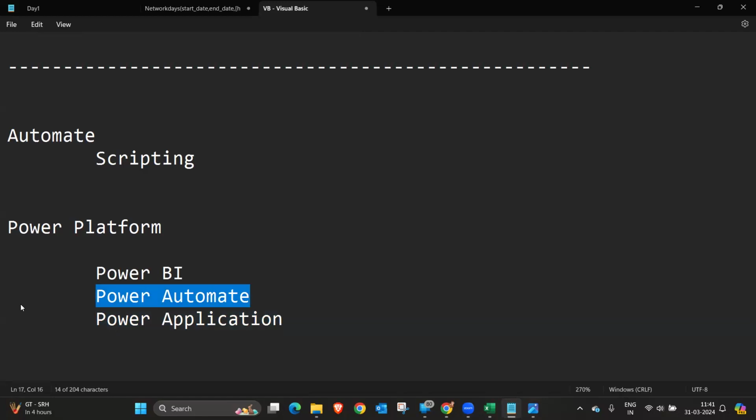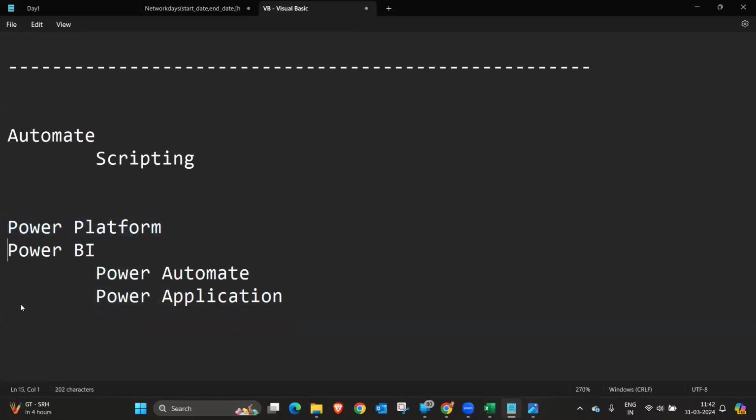Automate is the same: we can record our actions and automate our process. We also have a few more applications, but I forgot their names. All together, we call this the Power Platform. I'm just giving you all the terminologies. After the session, you can explore all this and browse about these options.